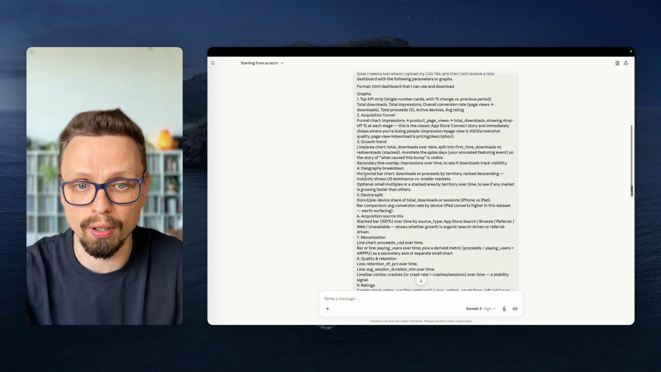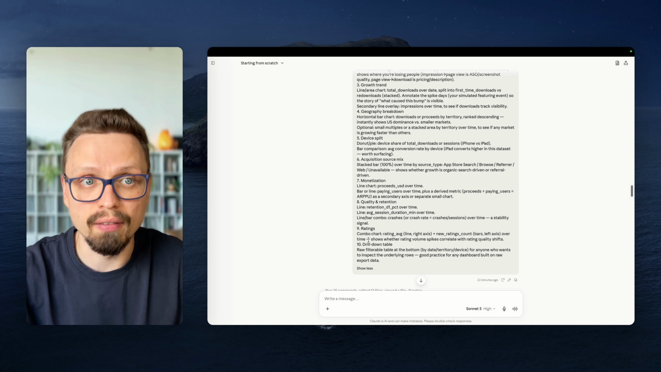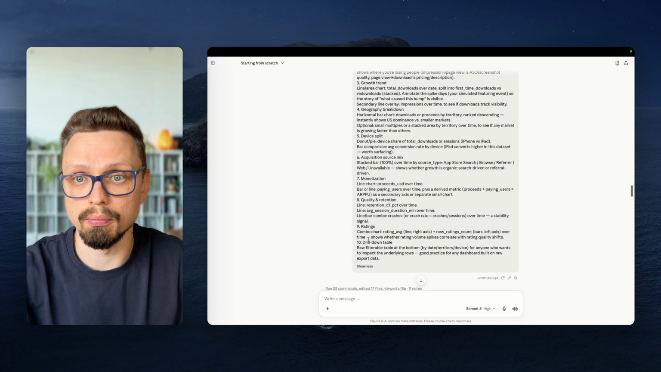I added a couple of graphs to my dashboard, and then I ran this prompt, and after maybe 10 or 15 minutes, it takes a lot of time. I see the numbers here.